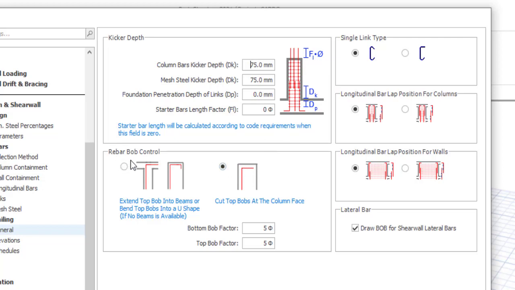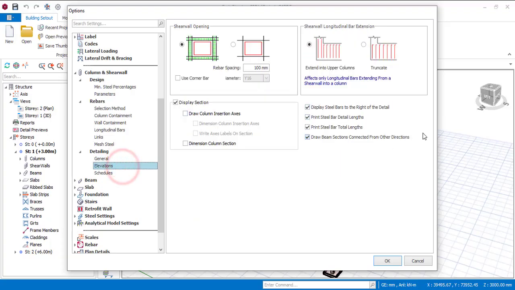Another one is the rebar bob control, the bob of your column at the top. You can decide to have your column just return like this, or you can have it return back into the beam, something like this. It is still not bad. Then for your elevation, you can go ahead and do all sorts of settings you wish. The last one under the column detail is the schedule.